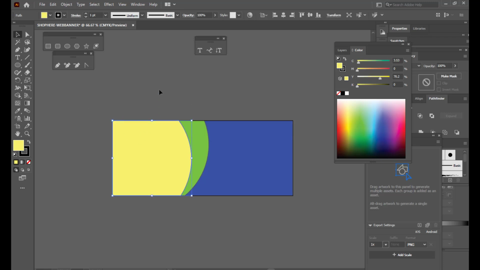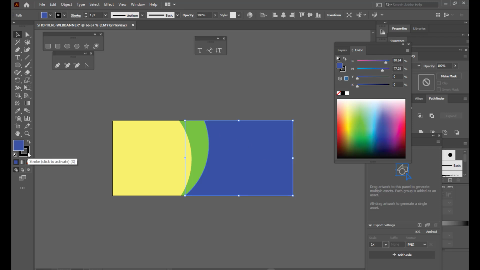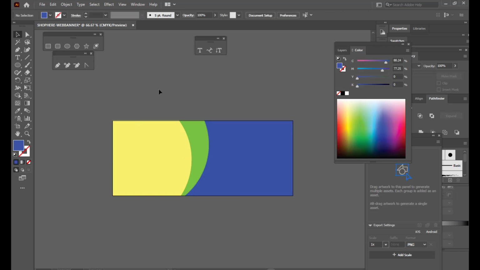Then the next thing we'll do is turn off the stroke for all the 3 sections. Simply select the section, click on the stroke, and click None. So now we have removed the stroke for all the sections.